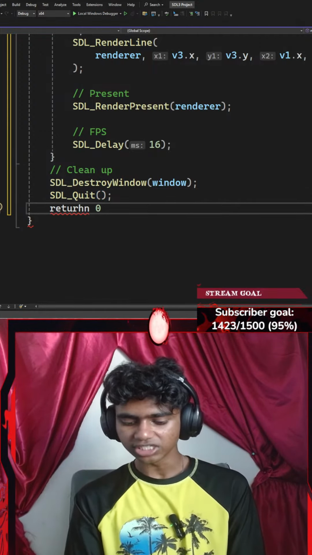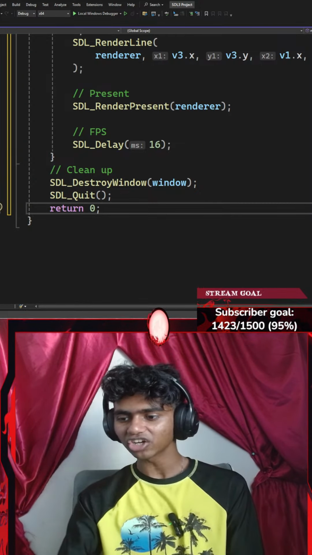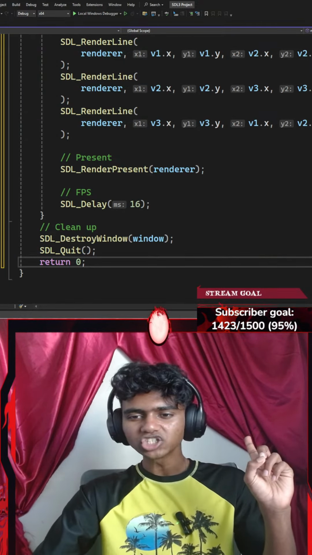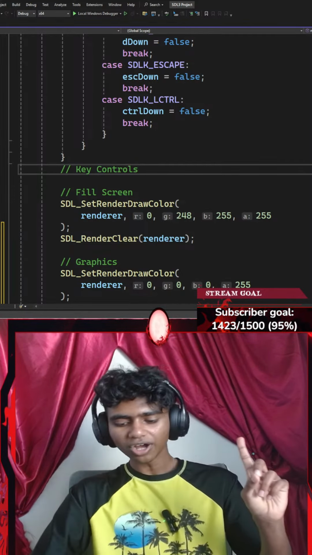Lastly, let's go ahead and return 0. Saying something went wrong here? Check, actually everything went correct here. Okay, perfect. Now I'm pretty much done with my cleanup and everything. Now, guys, for the hard part, let's work on the key controls.